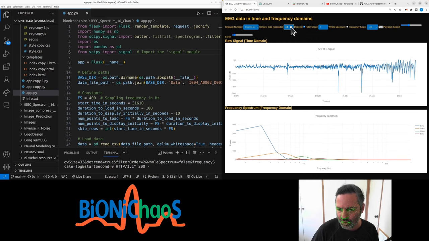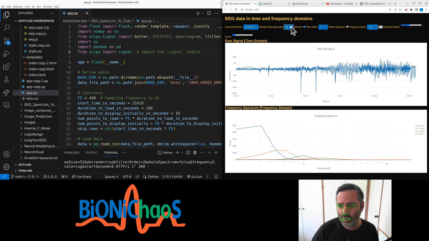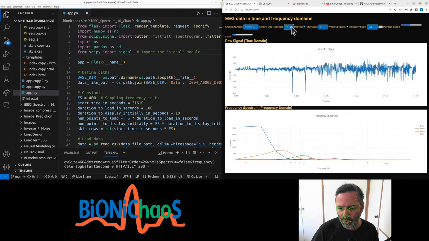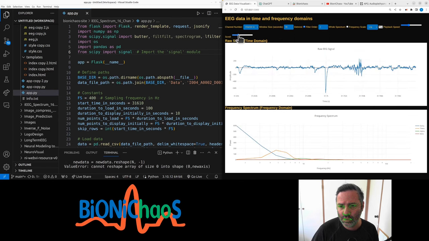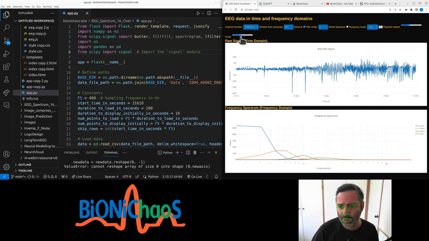And we get the ratio between delta and theta going up, because there's more high frequency components. Oop. So this obviously doesn't work well. Getting an error for this.